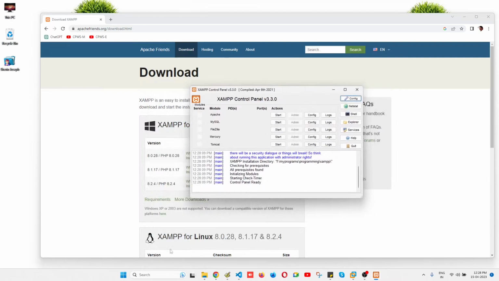Or after installing, from the start menu you can search for the control panel. Here we have to start the MySQL to get the database services. And if you want to use the graphical user interface, you can start the Apache also there. If you are restarting the system, you have to start these services again and again. But if you want to avoid that, then you can install the service modules there for both Apache and MySQL.